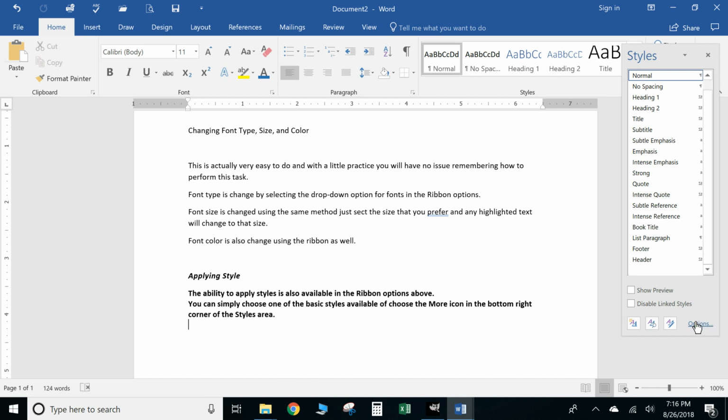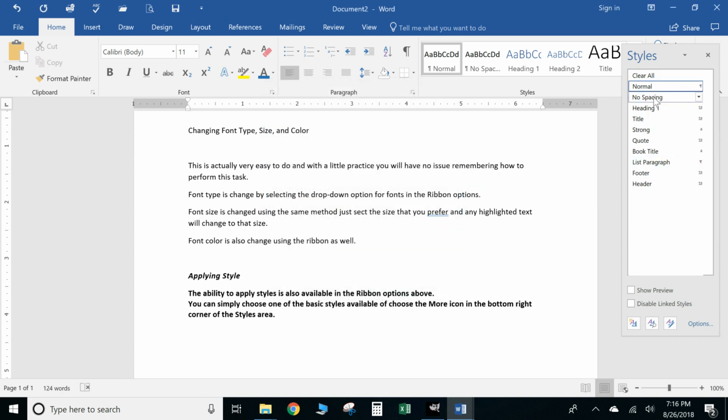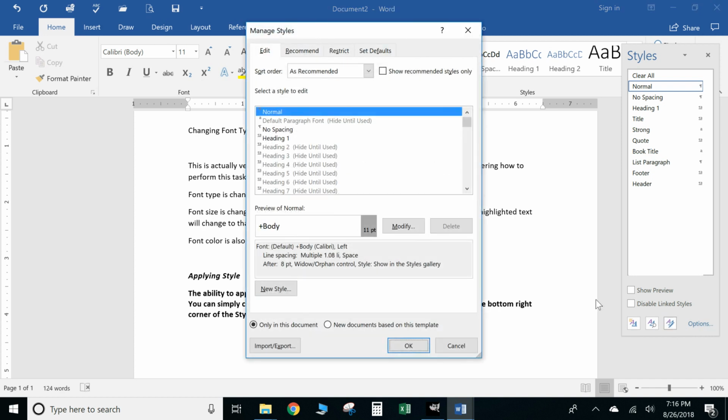All right, and you do have more options down here. You can go up and you can actually select styles recommended. You can change that to in use, and it'll change your list to everything that you currently have in use. Okay, that way you don't have to choose from the giant list of styles. And you have other options right here. So new style, style inspector, and you can also manage styles. And if you open that up, it goes recommended, restrict, set defaults, which also comes in handy.